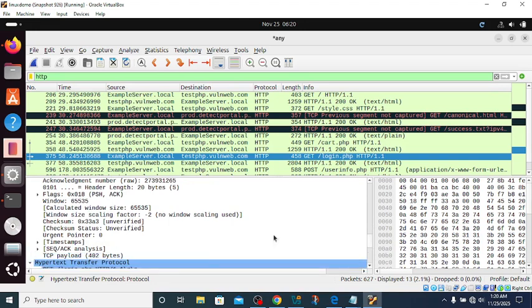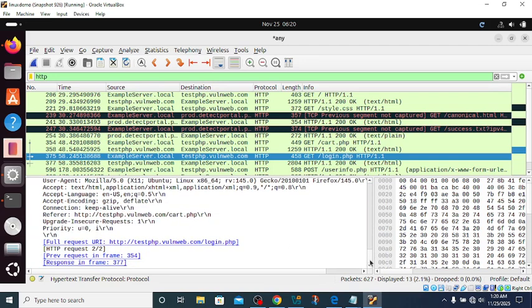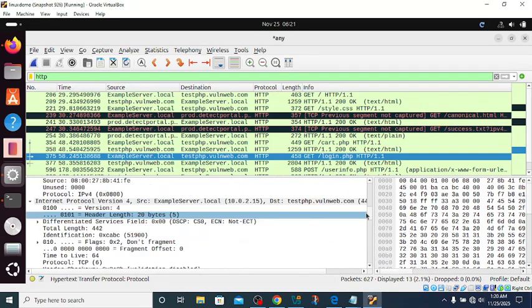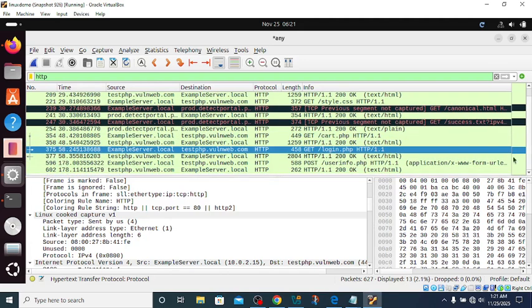HTTP, so you can see test.php vonweb.com, and once you look through all this, it reveals a lot of information. It will reveal the server, the nature of the server, and other things like that. So now let's move on to login, then HTTP 200, that's okay as well. But then here, this is where we need to pay attention.